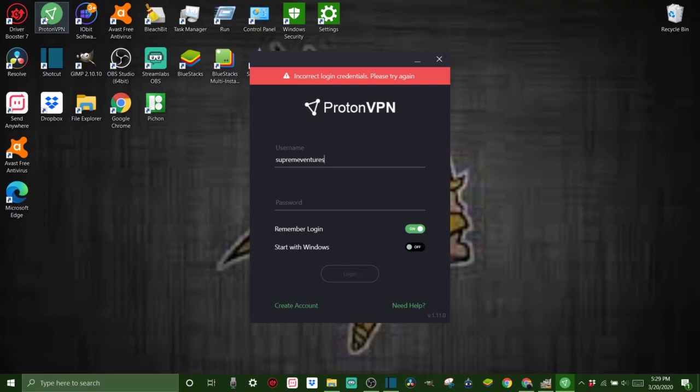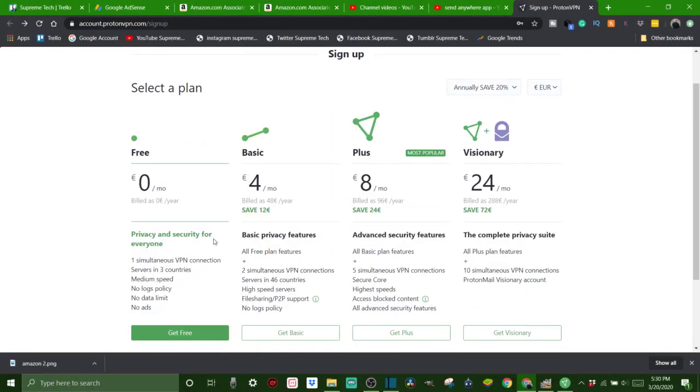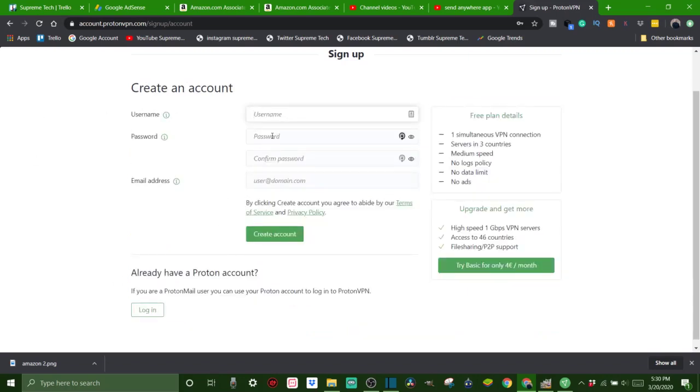And then once you have it, the icon looks like this here. You click on it, it's going to take you here. Now, if you don't have a username, you can click down here to create account. And it's going to bring you here. So you can select the plan. They got free, basic, plus, or visionary. You can see the different stuff down here, what's different about them. I'm just recommending the free one today. You can upgrade if you want to upgrade. It's a great company, but we're going to do free for today.